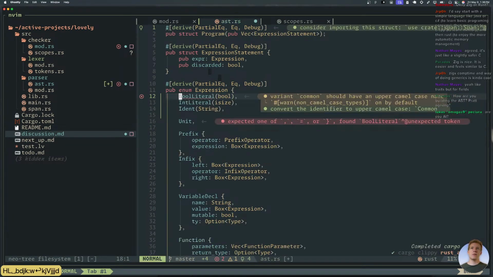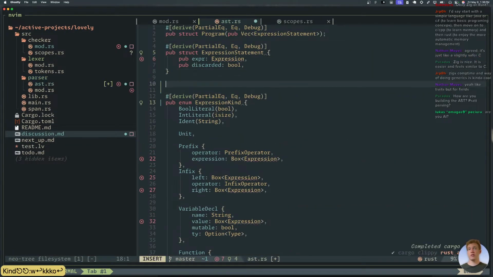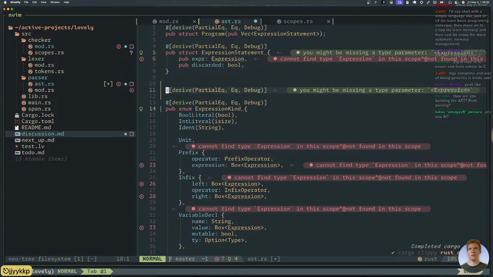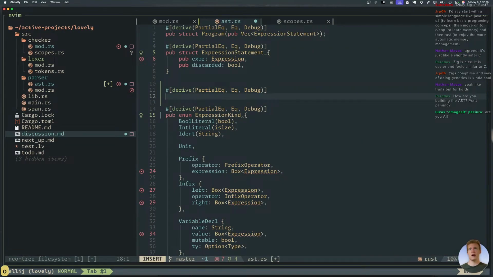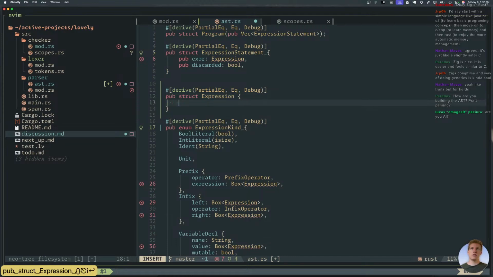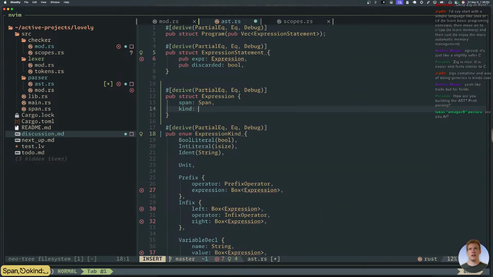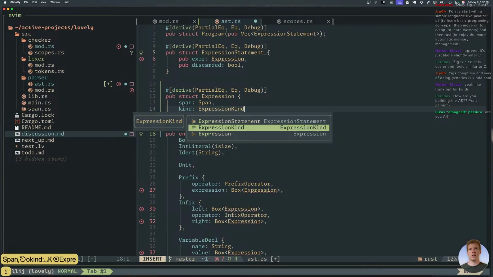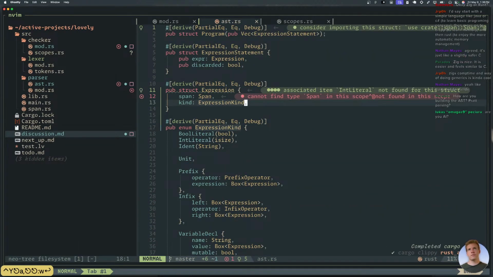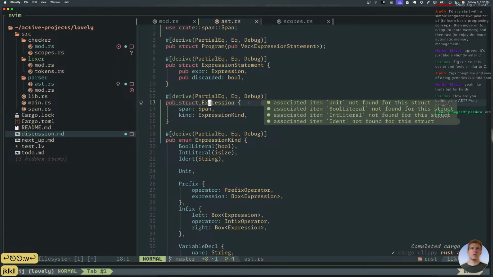In the meantime, we need to do something a little less ergonomic. So this is gonna become an expression kind. Expression is gonna be something different. I'm gonna make this pub struct Expression, and then I have to do this. I say span is a Span, and then kind is an ExpressionKind. That becomes that. All right, expressions now have that.